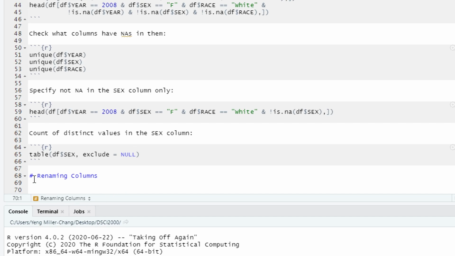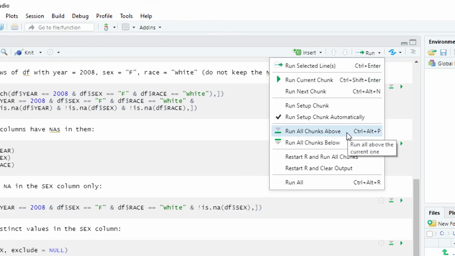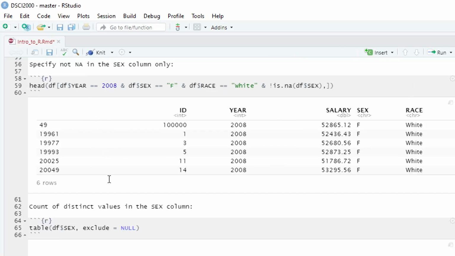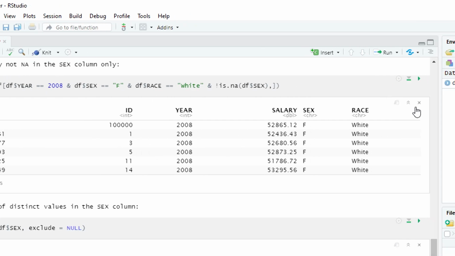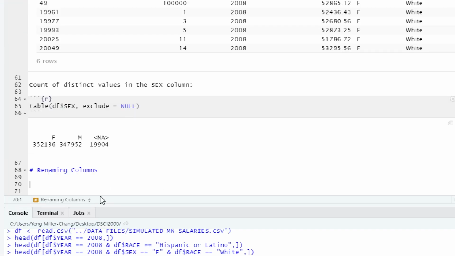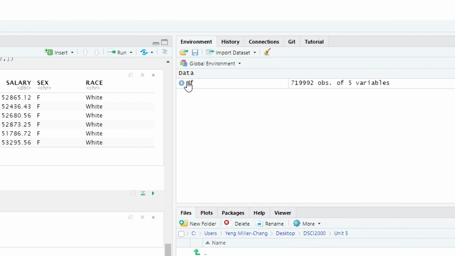I'm going to put my cursor just after this renaming columns section. Then I'm going to scroll up and click the arrow right next to Run. Once you're here, click Run All Chunks Above. This will execute all chunks of code that occur above your cursor. You can see that R Markdown will, by default, show the output of each of those lines of code inside the file. If I scroll down, my cursor is still there. Let's go to the right. The data frame is there, so the data frame has been read in. Let's remind ourselves of what's in this data frame.